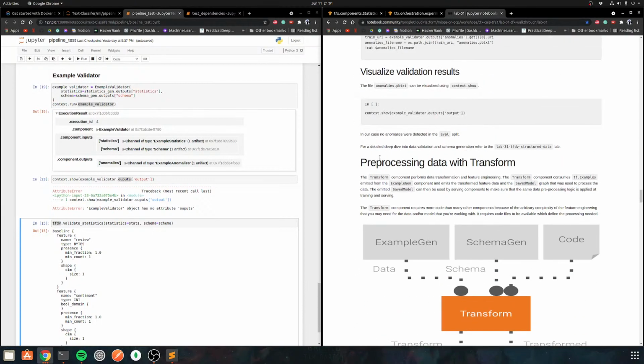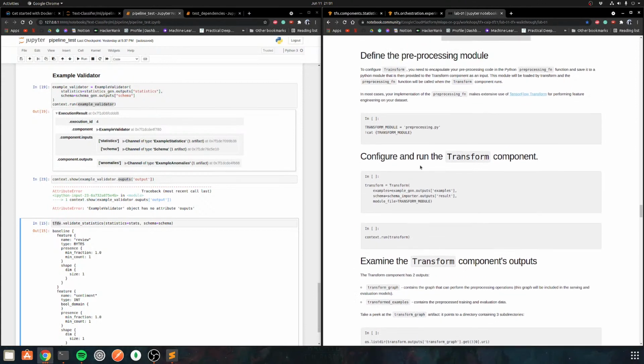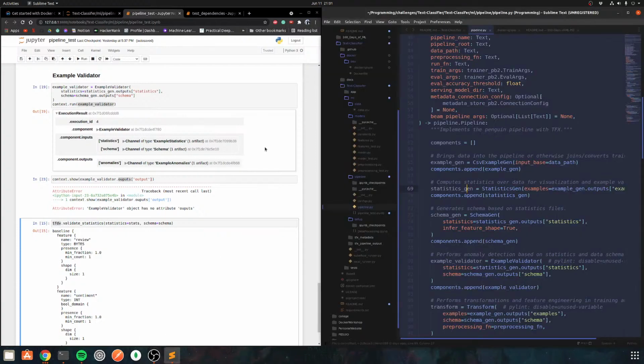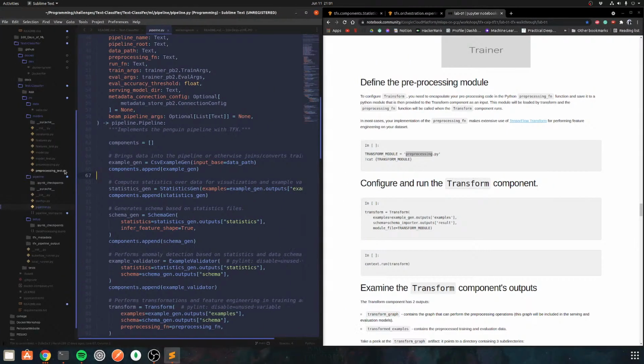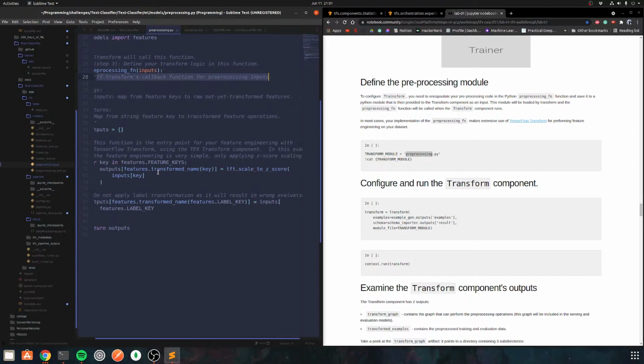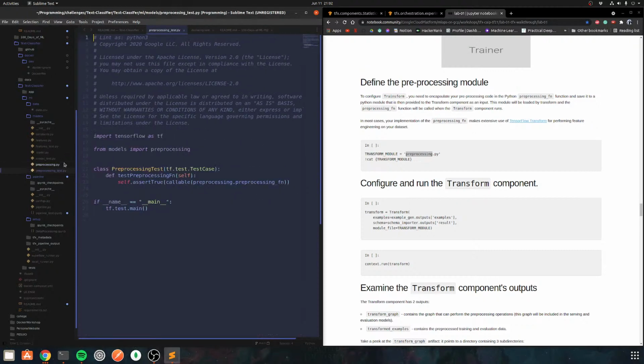So next up, they preprocess data with Transform. I'll be doing that tomorrow. What are they doing? Define preprocessing module, configure the Transform component, transform module preprocessing.py. Let's check this here. What do we have in preprocessing? Callback uses the features key and label key. Okay, and there's test as well.